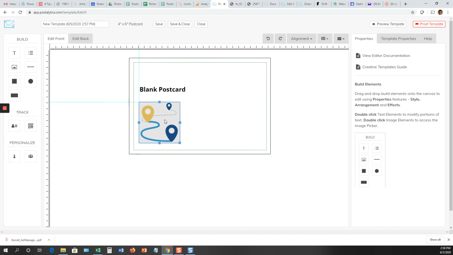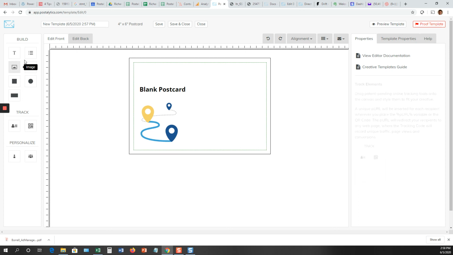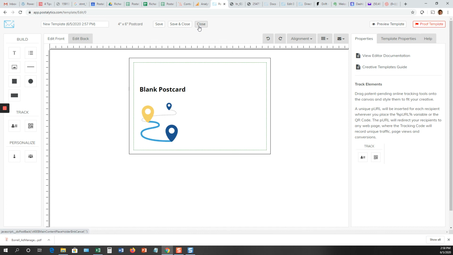And so you can always access your Asset Manager through the image icon under the build panel, or through the menu selection that we had shown before.